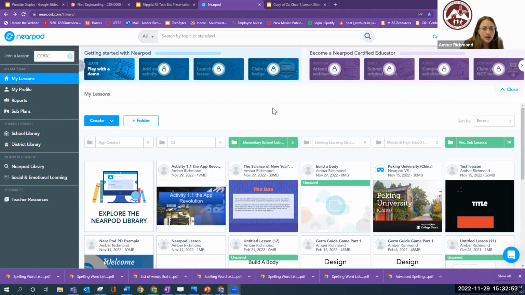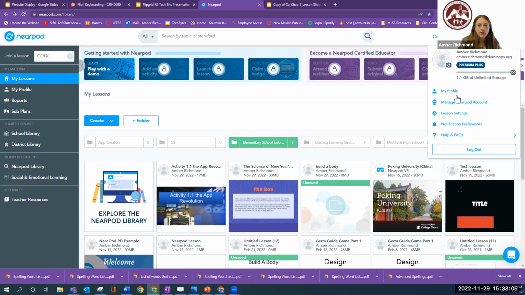Okay, so first I would like to start off with your settings. There's a lot of settings that you can manipulate in Nearpod that will make your life as a teacher a lot easier. So to get to your settings, you come up here, click on your little person icon in the top right corner, and you come down here to lesson settings.